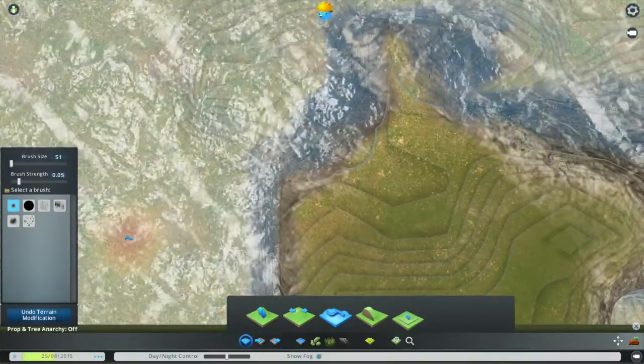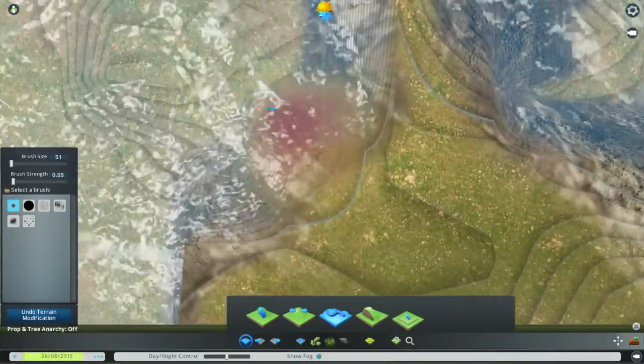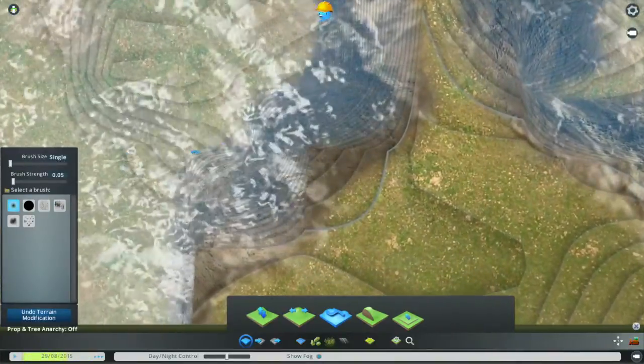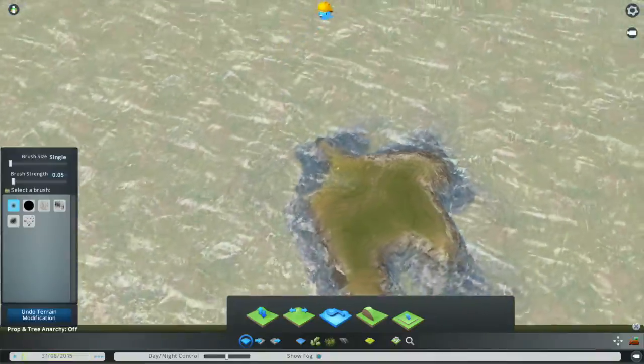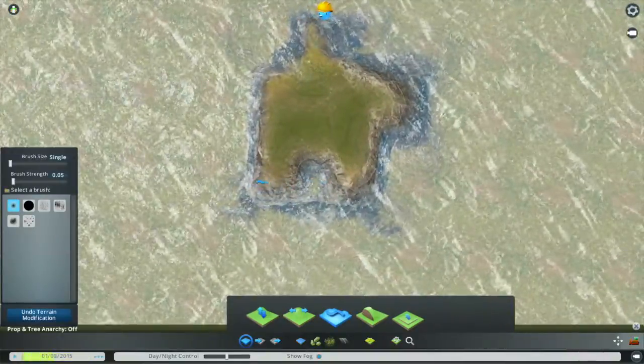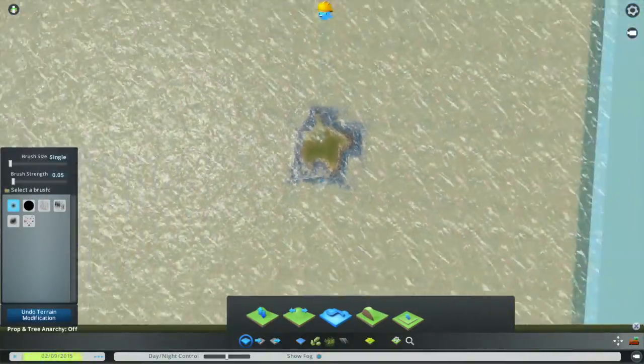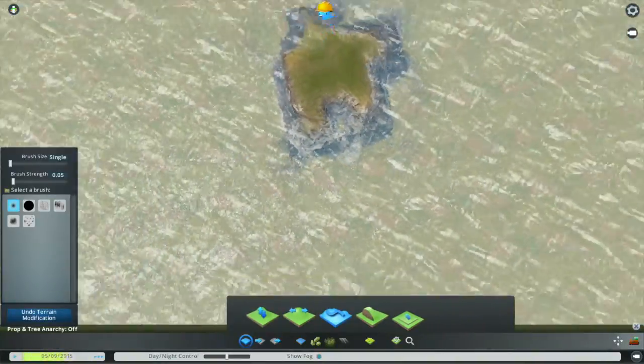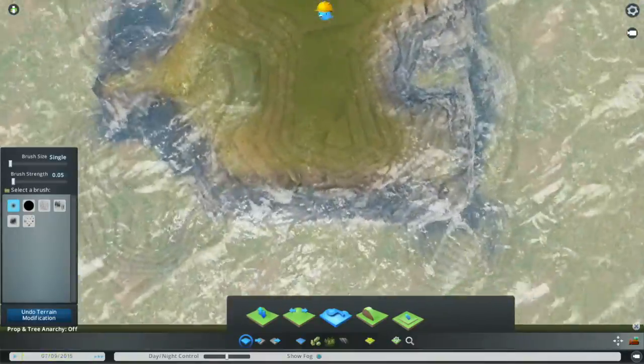0.05. Alright, I don't want to be precise. Let's make this 20. Single? Oh, you can't go. Okay, it goes directly down to single. Yeah, so I can't be very precise with this. Whatever, this is better looking than it was before. It's kind of ugly. I don't really like this.